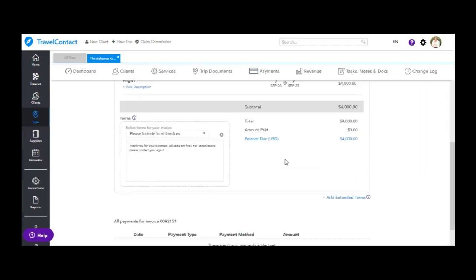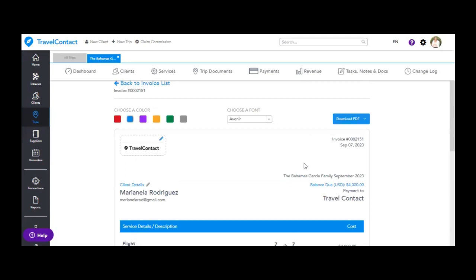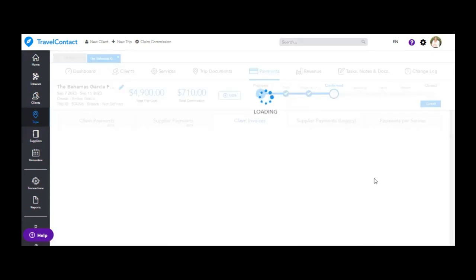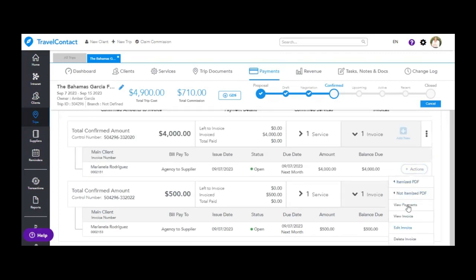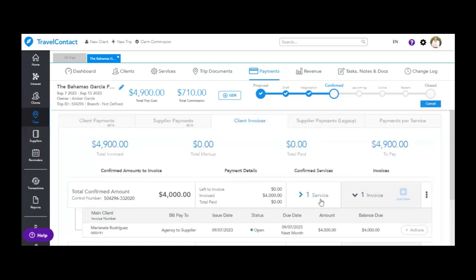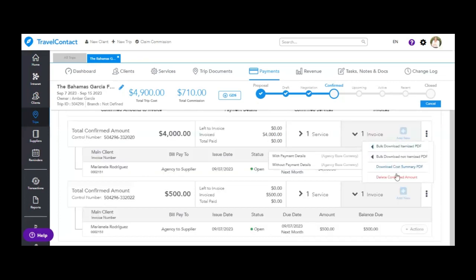For example, please include in all invoices, okay? I click on back to invoice list. If I would like to see payments, if I would like to download it, always use this plus actions button. I only have 2 invoices for the 2 services that are payment to agency. Here you can do it in bulk, if you would like to download the cost summary and PDF, or if you would like to delete the confirmed amount.